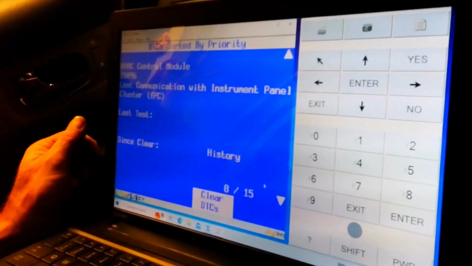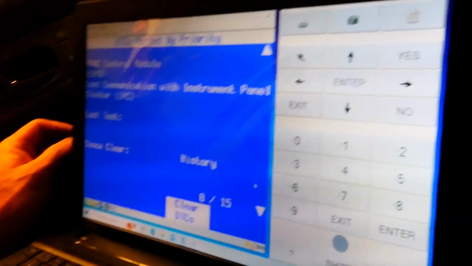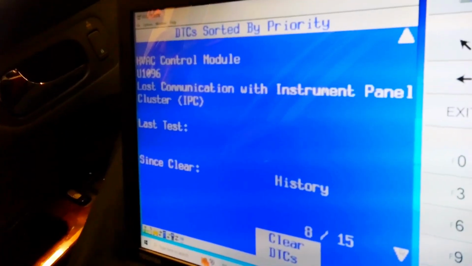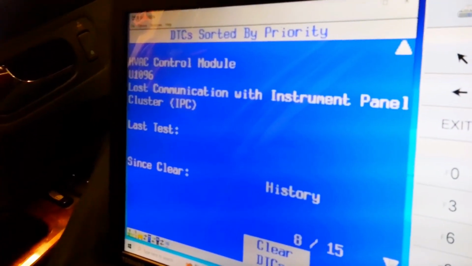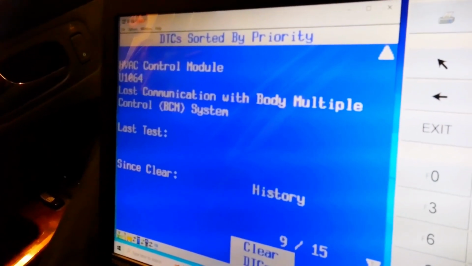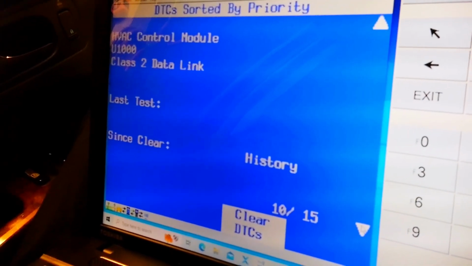This being an older GM, I've got some software here that's more compatible with that, and I've already gotten into it and I'm reading all the HVAC codes. We've got a U1096, lost communication with the instrument panel cluster. This is the HVAC control module has lost communication with it. We have lost communication with the body control module. The HVAC control module has. We have Class 2 data link code, U1000.